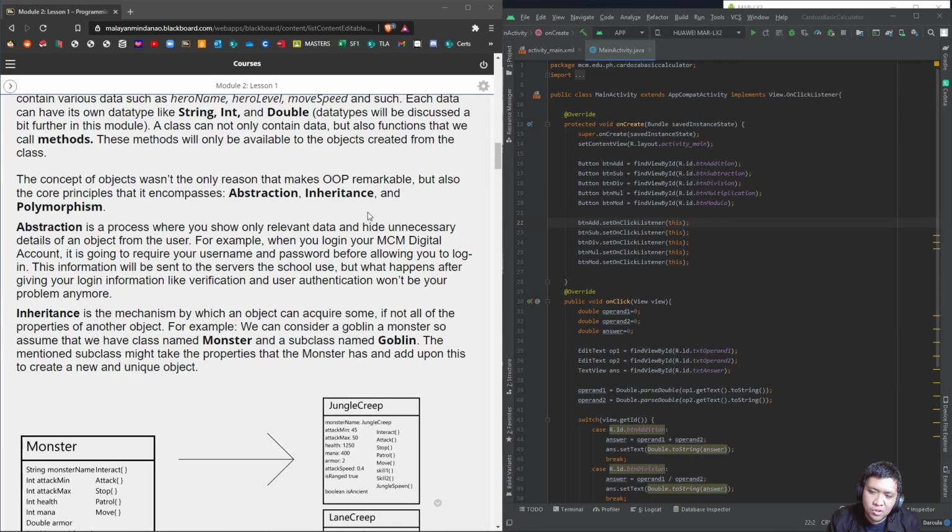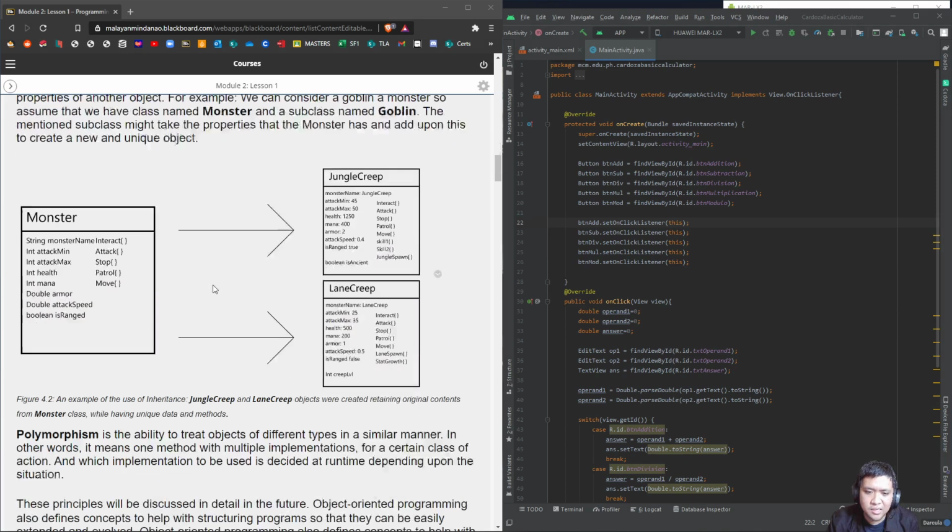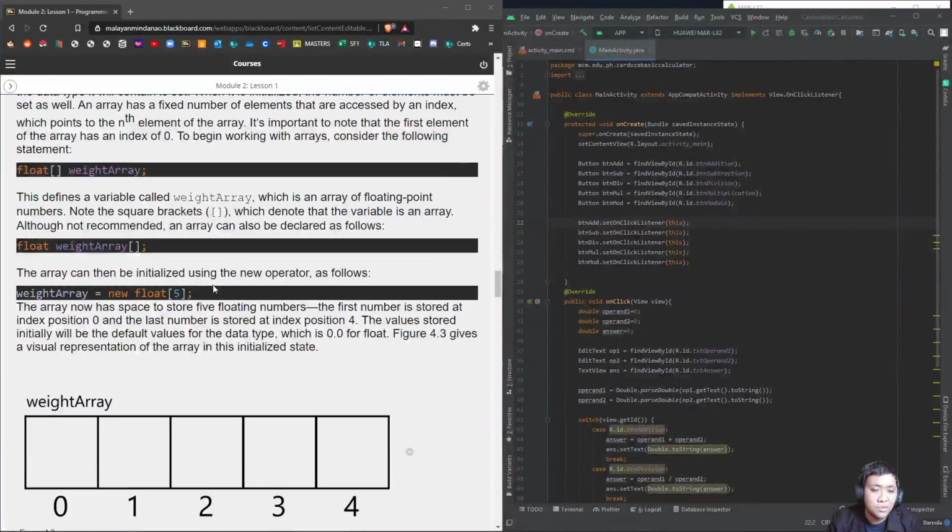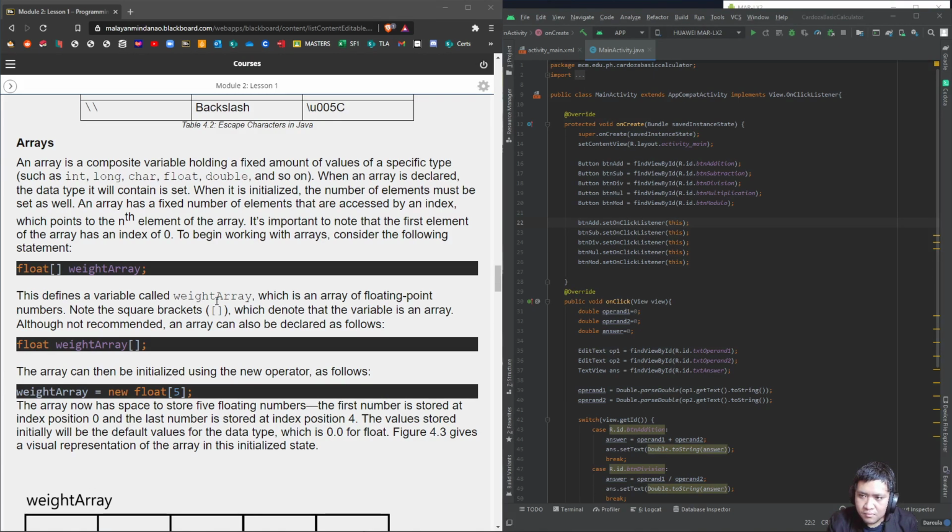Now, let's move on to our discussion from yesterday. We will move on to arrays. So, an array is a composite variable holding a fixed amount of values of a specific type. It could be int, it could be long, it could be a character, float, double, and so on. When an array is declared, the data type it will contain is set. When it is initialized, the number of elements must be set as well.